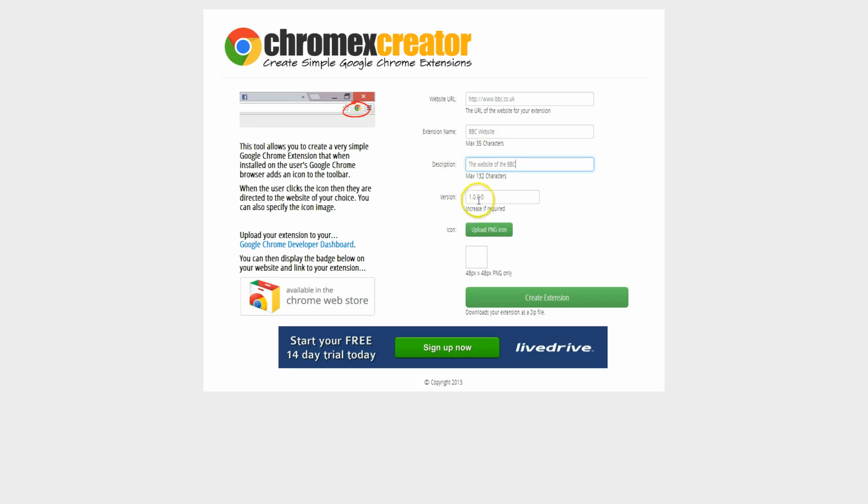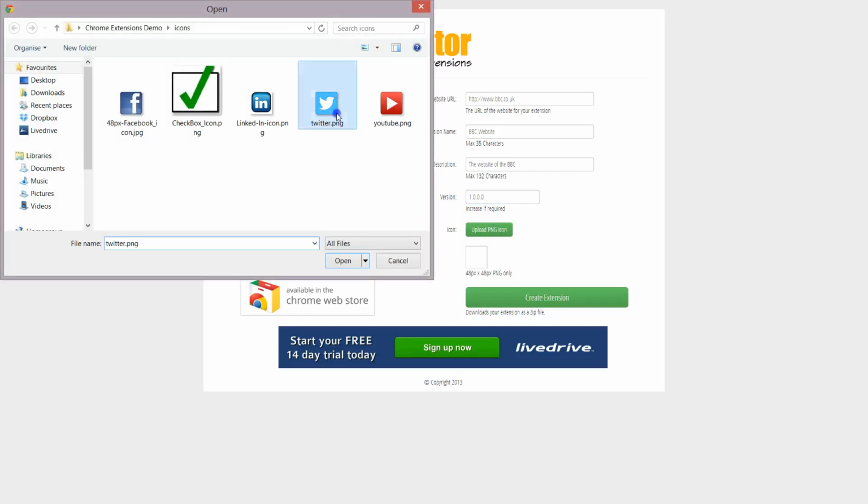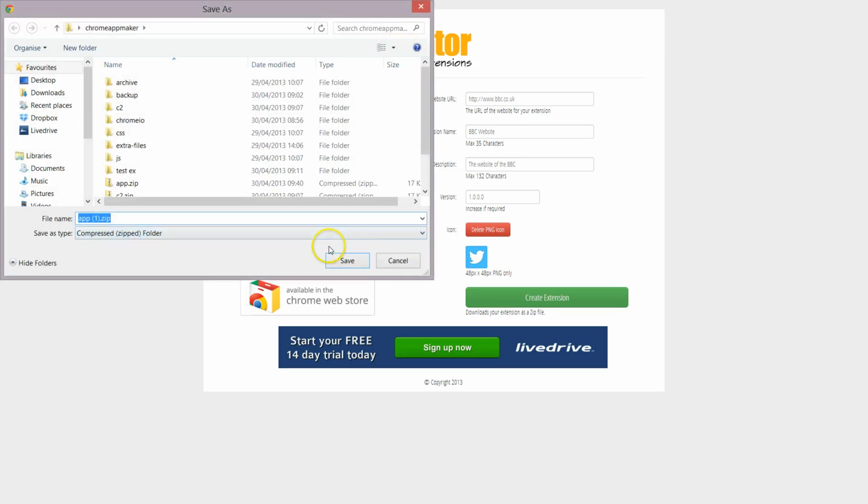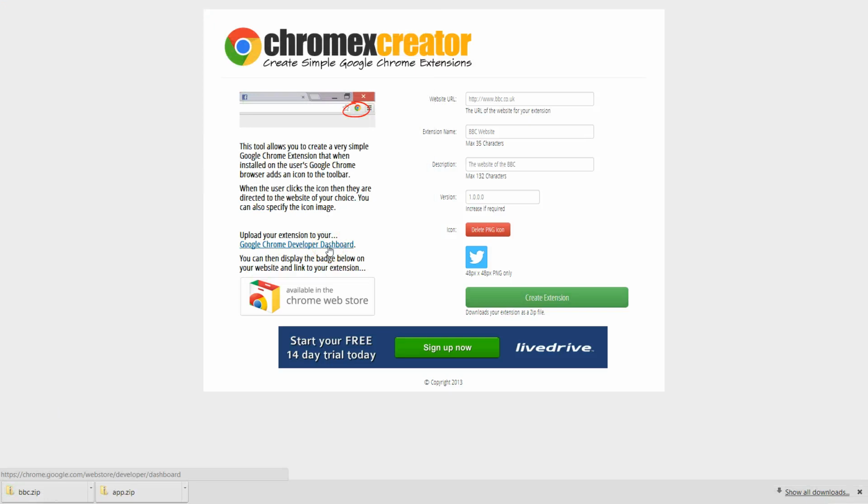If we wanted to increase the version number, we could do that here, but that's only necessary if we want to upload a new copy to the Google Chrome store. We choose an icon. In this example, we're just going to use the Twitter icon, and it's a 48 by 48 pixel PNG icon. And then we just hit create extension and we can name our app and download. There, the app's just downloaded and we're ready to have a look at how it looks on the browser.